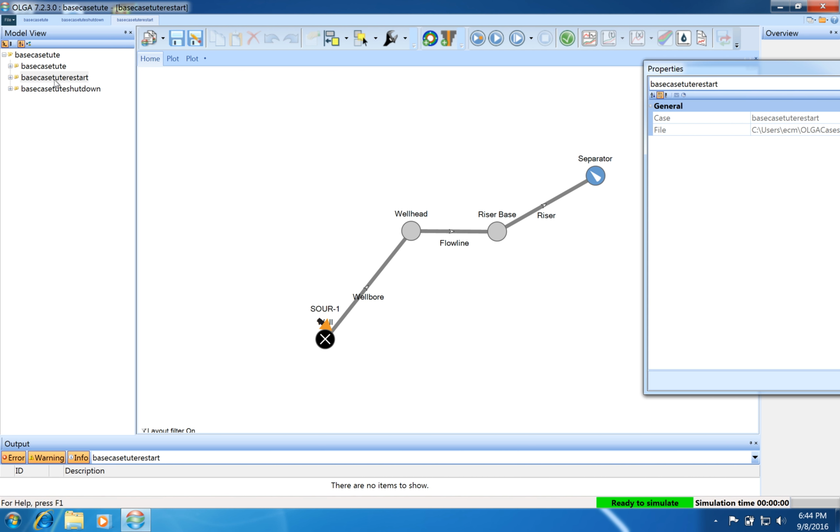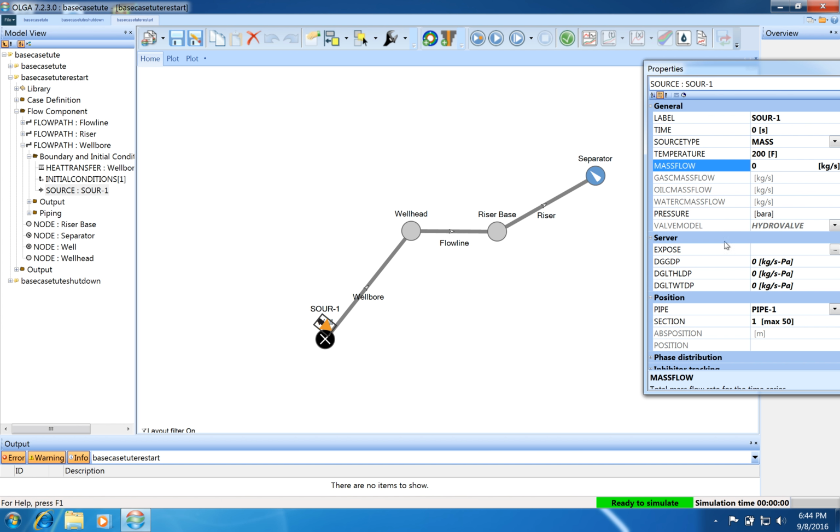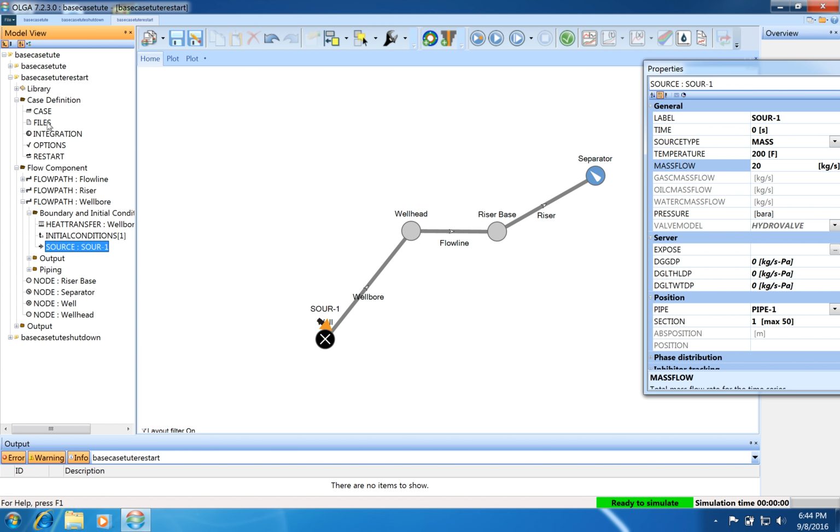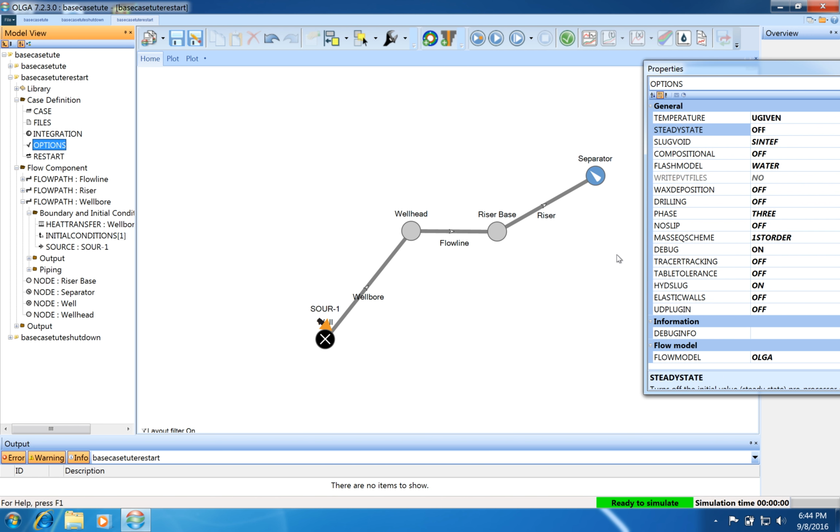So that's generated another file for us. Restart is just the opposite of the shutdown scenario. The first step is to go and turn on your source. Let's say we turn on the source at 20 kg per second. And as usual, we just have to make sure steady state is off, which is already defined in our options. Steady state is off, that's fine.